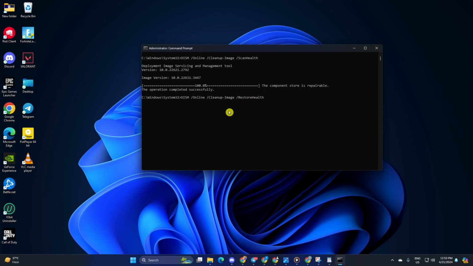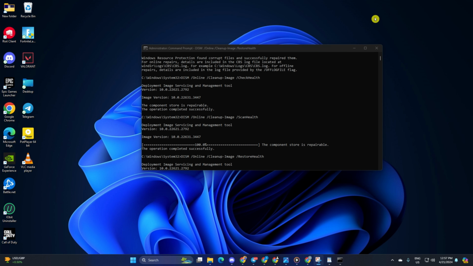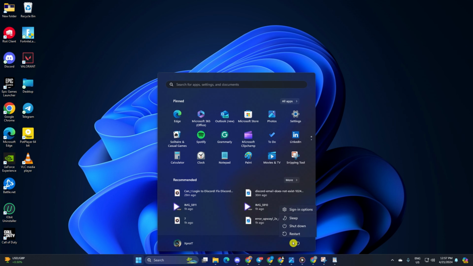Don't worry, you can copy these commands from the video description below. Lastly, reboot your computer and see if that fixed the issue.